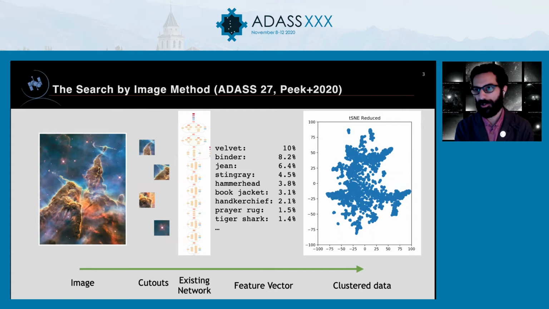So as you all know, the interstellar medium is about 10% velvet by mass, and then it's 6.4% stingray. Of course, this isn't true, but it does give you a sense that this network is learning something about what's going on in each of these images. We then take these very stubby feature vectors, none of which have a length close to 1, because none of them are actually detections of velvet or binder or gene or stingray, and we cluster them, in this case using t-SNE, although that we can change as well.